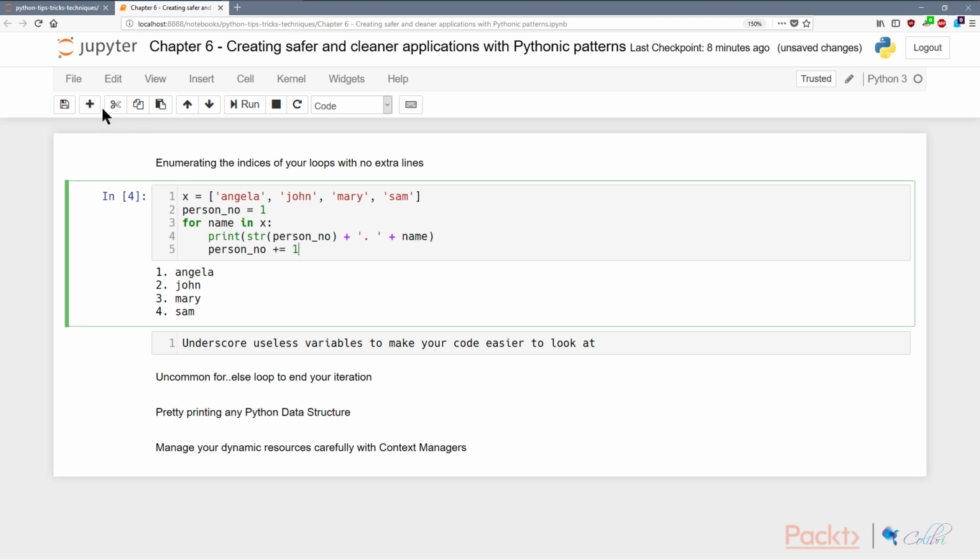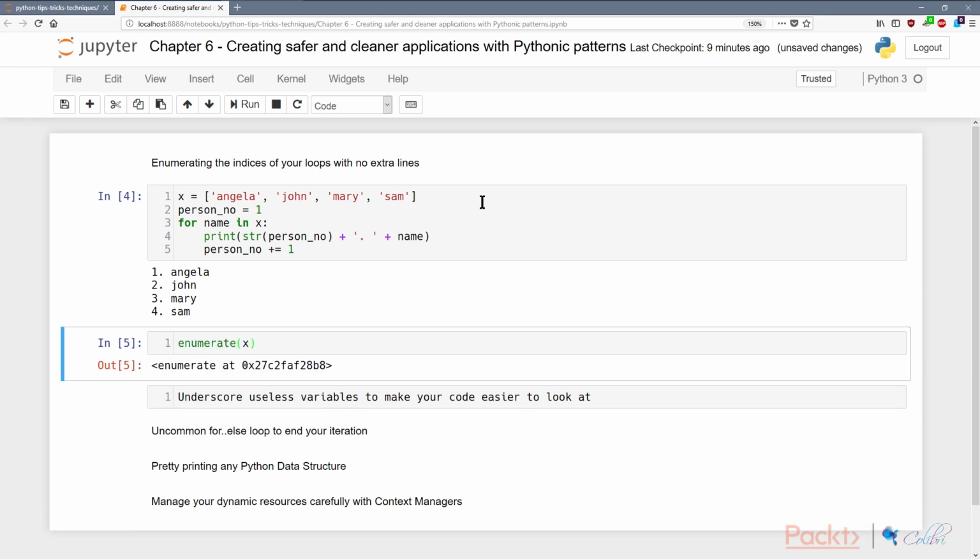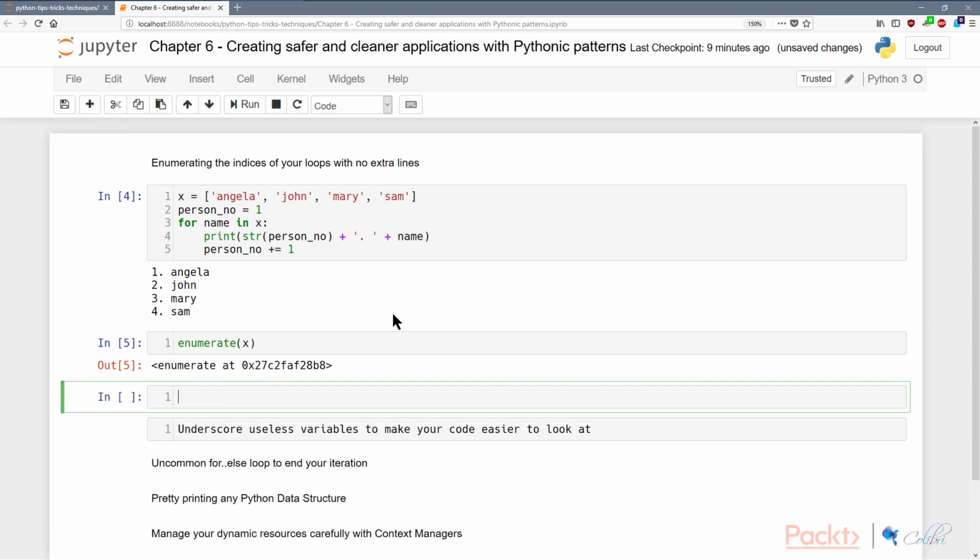So the second way for us to do this is to use a very handy function called enumerate. So let's see what it does. So enumerate x. So this returns a generator, right? So it shows us that we can use enumerate in a for loop, because a for loop takes a list or an iterator. So let's just look into what enumerate does by unrolling this generator.